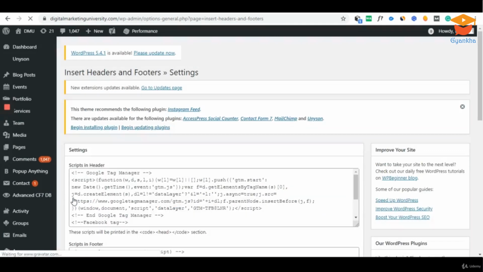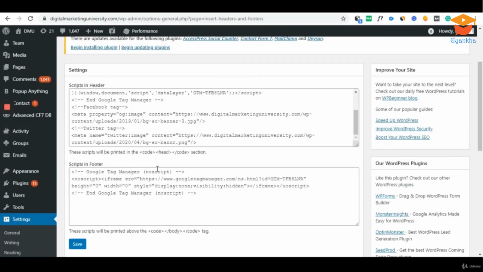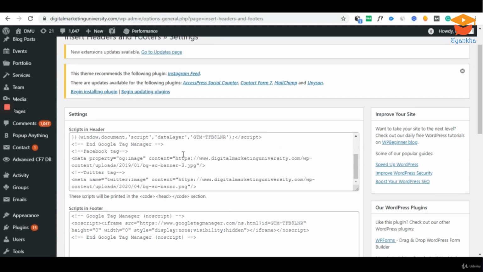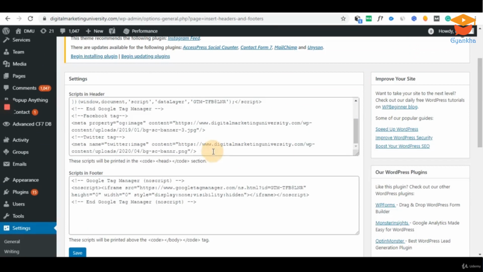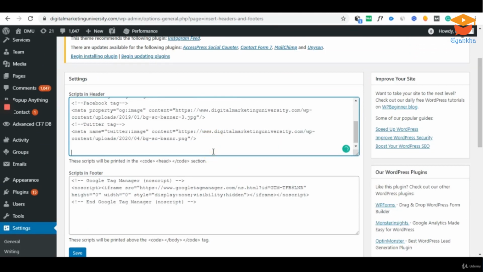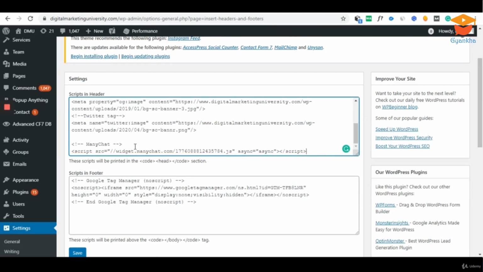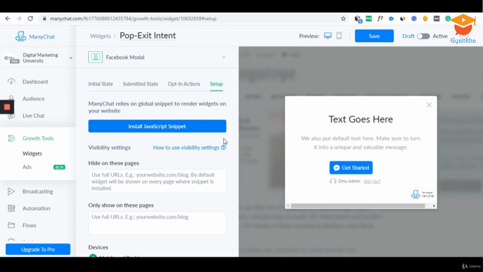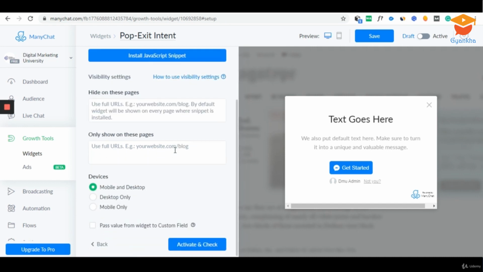I click on that button over there, and here the code for Twitter and Facebook and Google, all those additional tags are there. Right now I'll add one more tag, and that would be for the ManyChat. So this is the ManyChat tag that I have just added, and I'll save it. So as you save it, this setup is done.